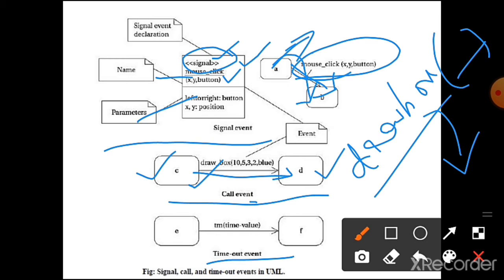And the last one is the timeout event. Here the machine leaves a state after a certain amount of time. So the time is given here, Tm time value. After this time value, it will change the state from E to F. So the label Tm time value on the edge gives the amount of time after which the transition occurs. A timeout is generally implemented with an external timer. These are the different events in UML.